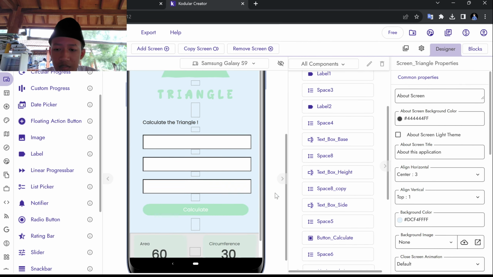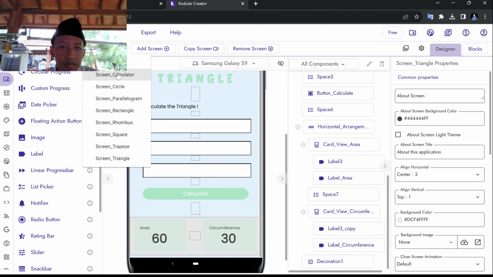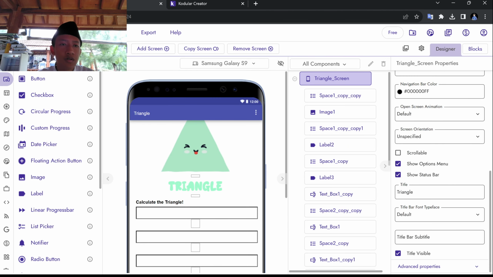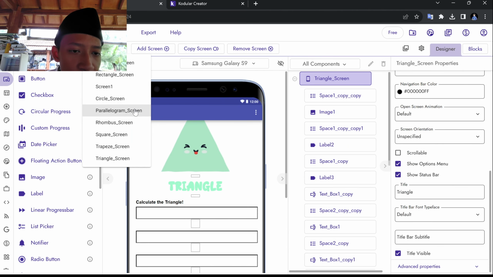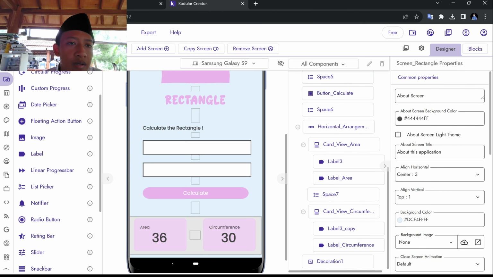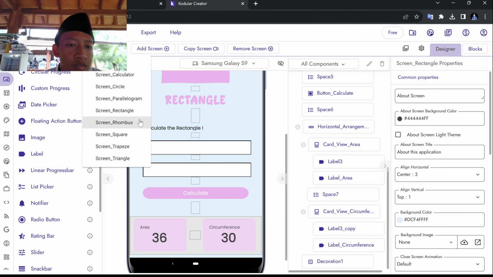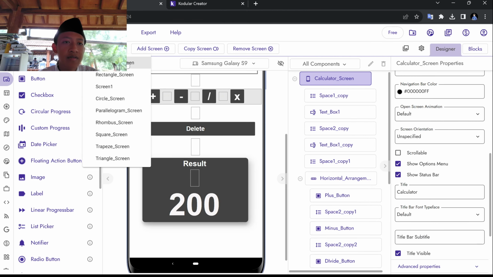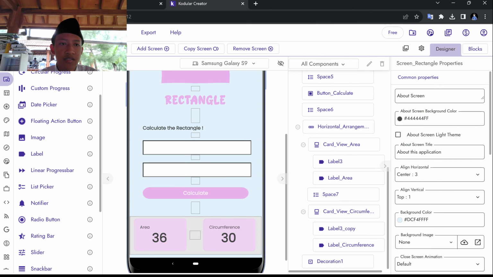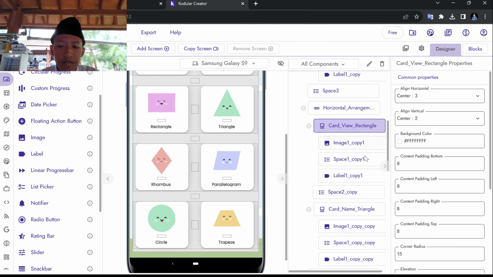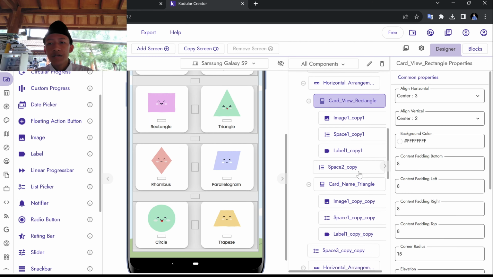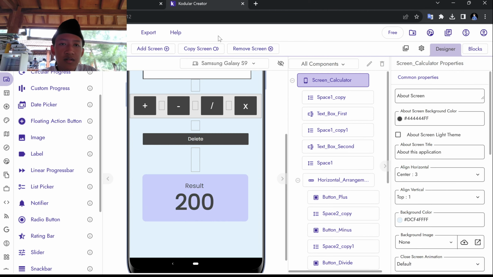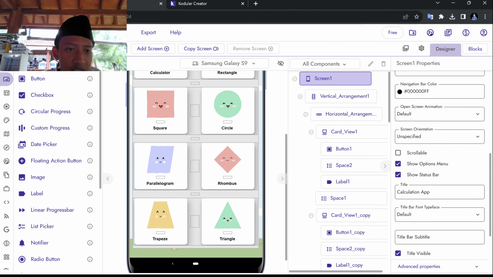Wait, let me see. There's one thing to do. Let me count. One, two, three, four, five, six, seven, eight, nine. And this one, two, three, four, five, six, seven, eight, nine. Okay, we have done all of the screens, and I forgot something, that is to add decoration in every single calculator screen. So let's start.